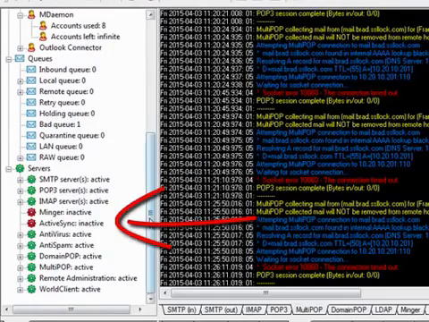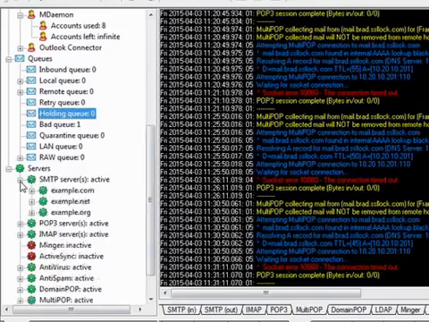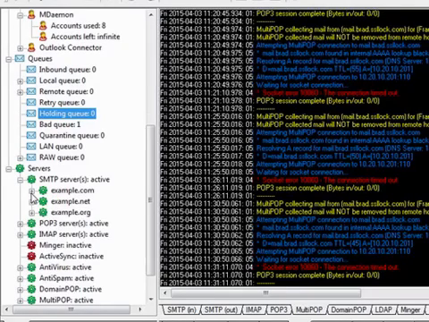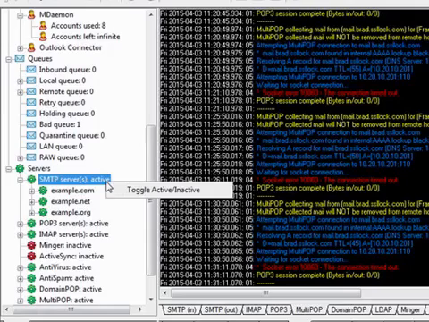The Servers section contains an entry for each server within MDaemon, and each entry lists the current state of the server, active or inactive. Listed below each server's entry is an entry for each domain, when applicable, and the port and IP address currently in use by that server or domain. The right-click shortcut menu provides a control for toggling each server between the active and inactive states.